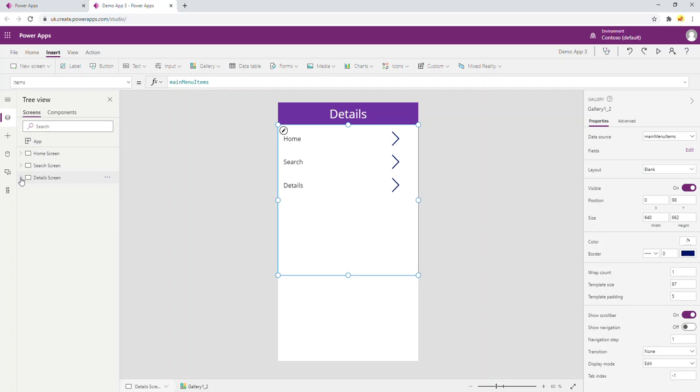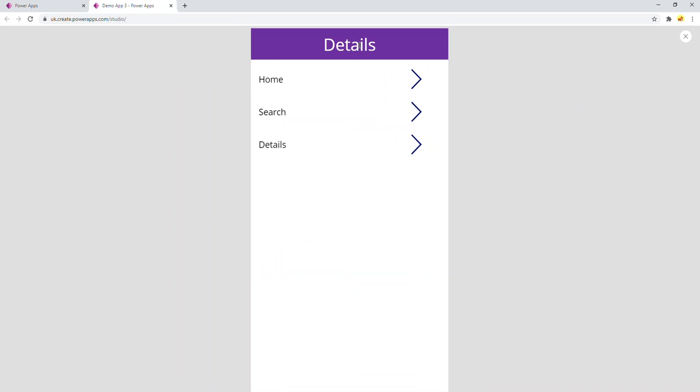Close these down. Okay, so let's have a look and see what that looks like in practice. I'm going to come up here to the preview button to put it into play mode. So we're on the details screen at the moment. If I click on the arrow, you can see I've gone to the home screen. This arrow, I've gone to the search screen. Here I've gone to the details screen.